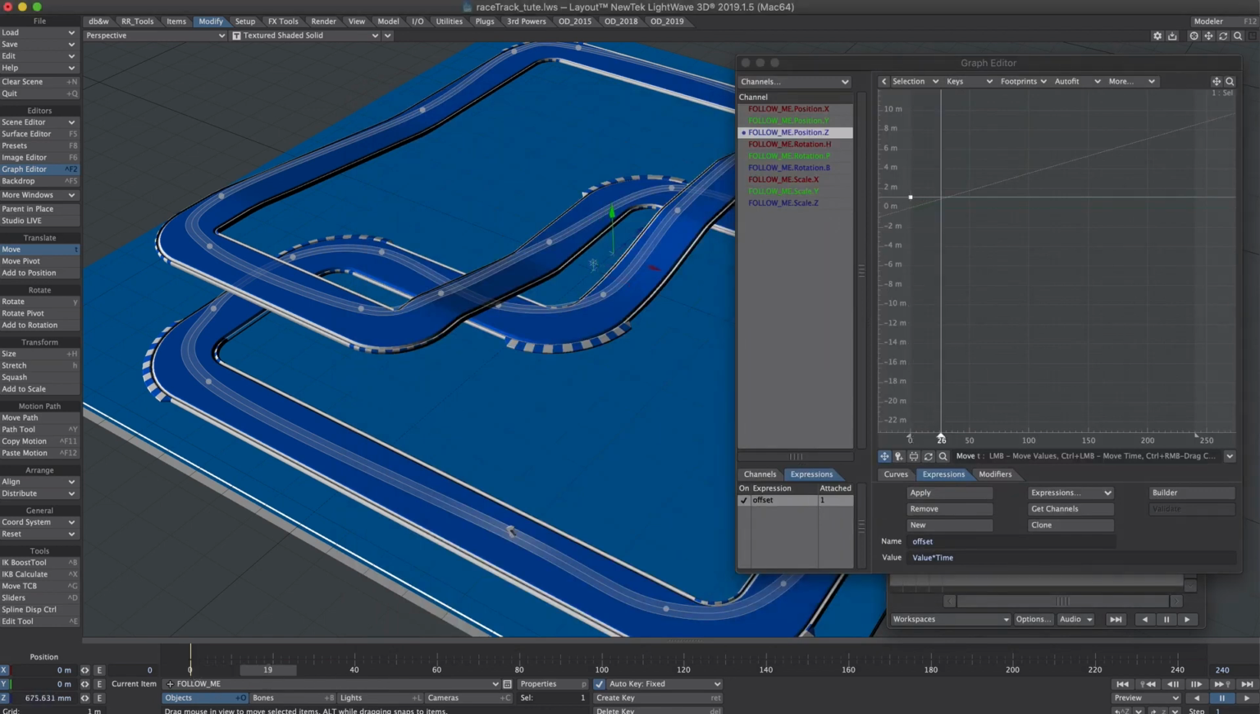It's basically just using the value as a multiplier of the time. I don't need any keyframes. The higher the value, the quicker the movement. That's quick enough to get the ball rolling. Now let's apply that motion to the car.